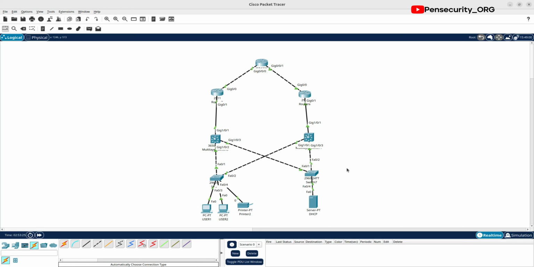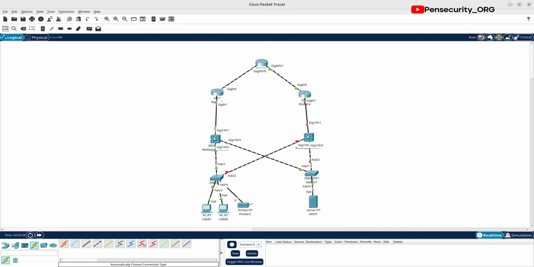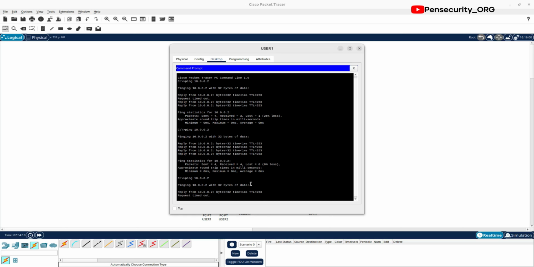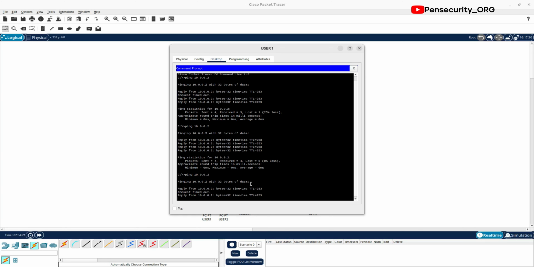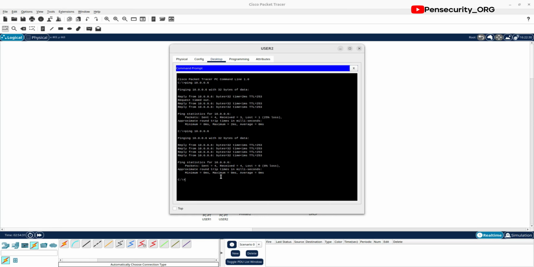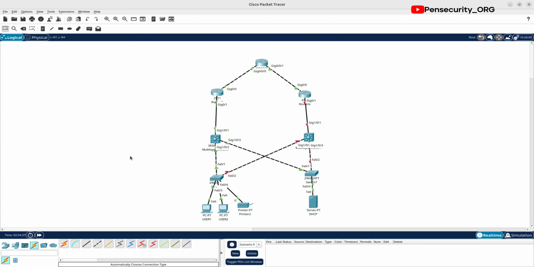So now let us test the redundancy by shutting down this switch, to see if we can still access the internet. So let's shut it down. After we shut it down, let us see if we can still get to the internet. You see, we're still able to access the internet even after we shut down one switch. So that's to tell you how redundant the network is. Even when one layer 3 switch is off, we can still access the internet. So let us try the other route as well. You see, both networks are working.